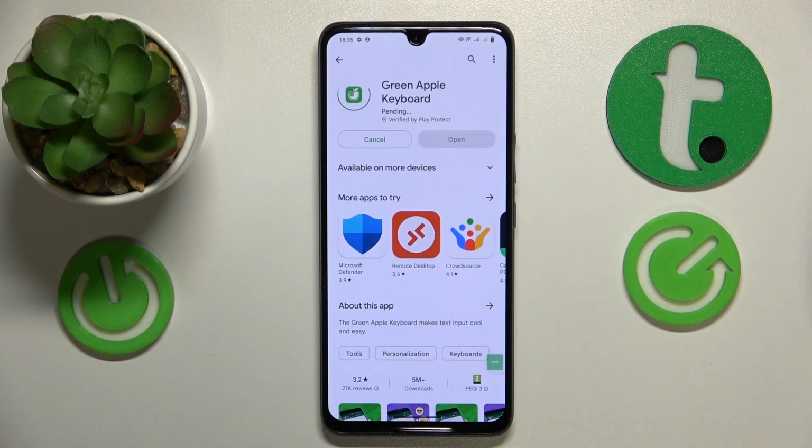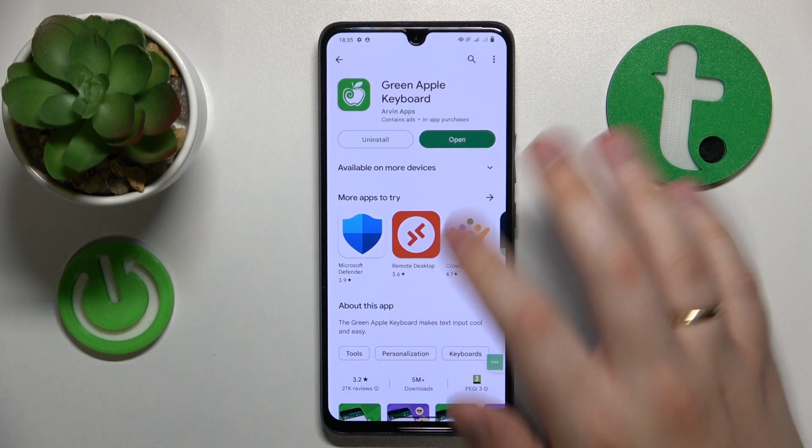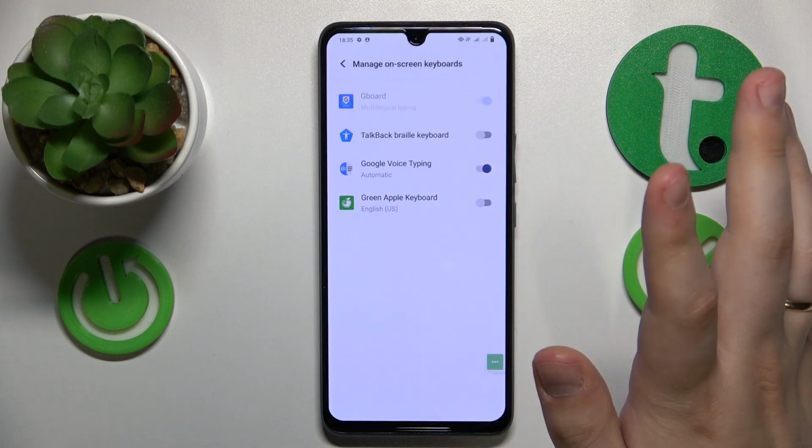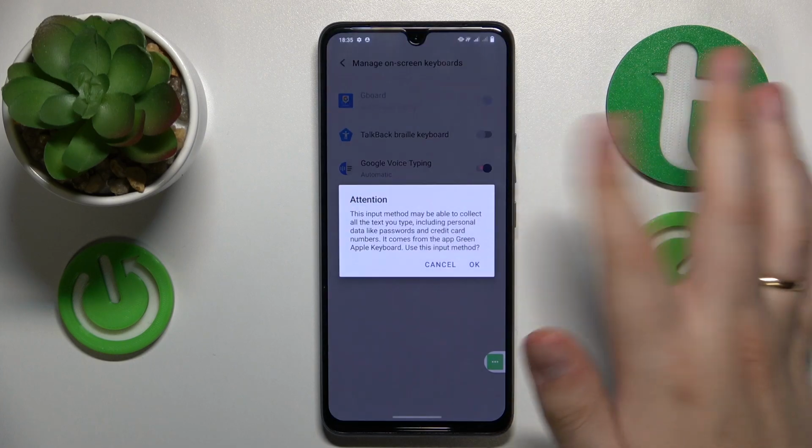So as I've already said, make sure to have the respective app downloaded and installed on your phone, the app that allows you to, well, have an alternative keyboard. Now let's open it and set it up, or enable it rather.